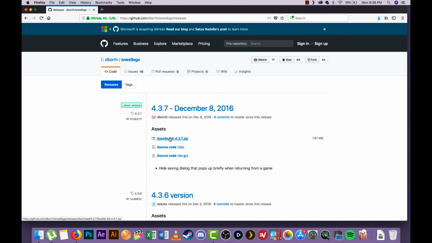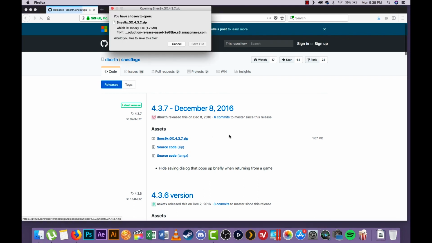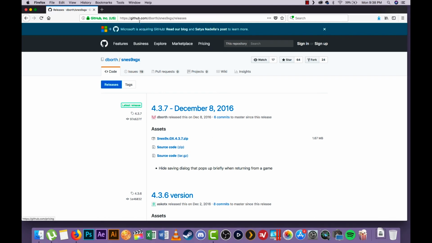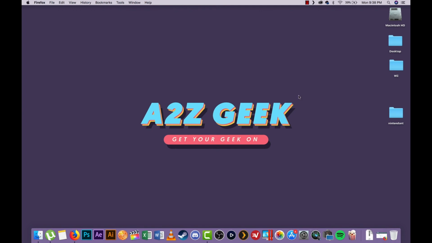We're going to go ahead and download this SNES9X zip. Save that file. That's it on the website. Then you're going to go ahead and insert the SD card from your Wii.